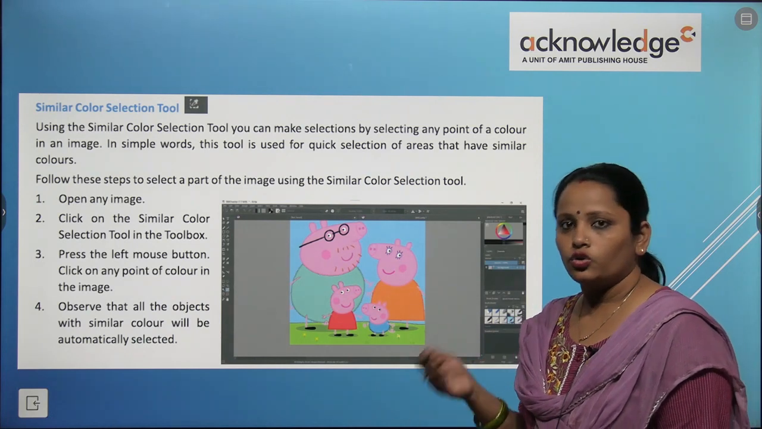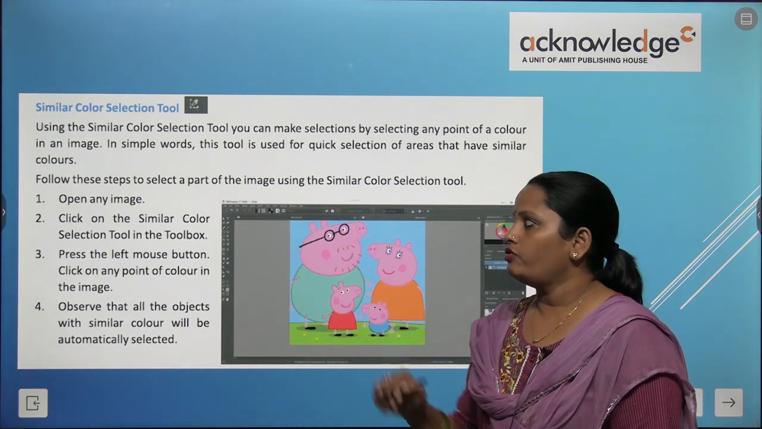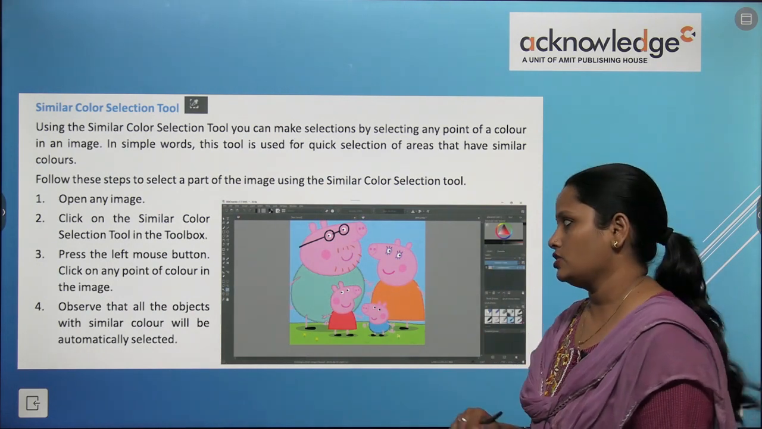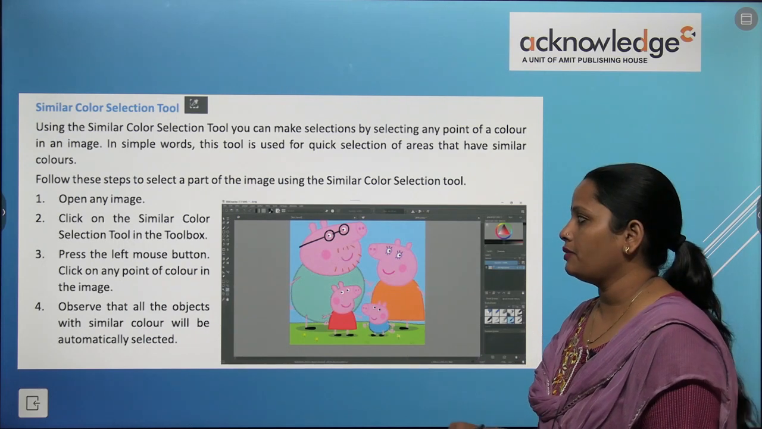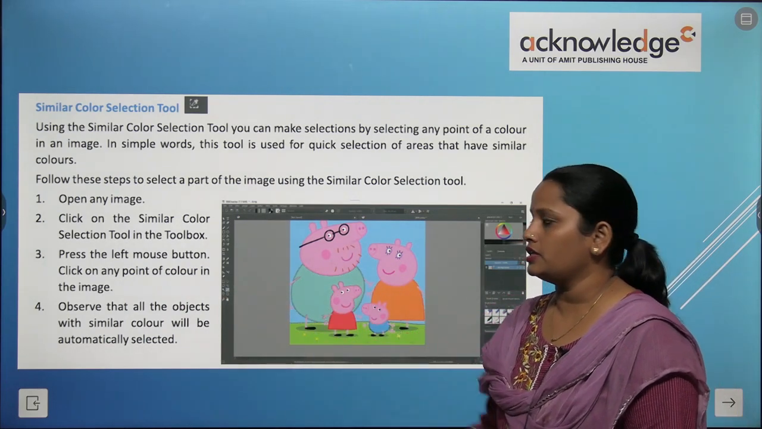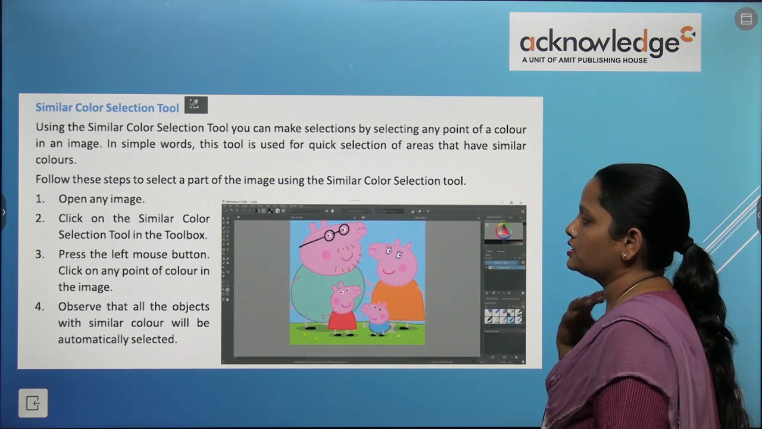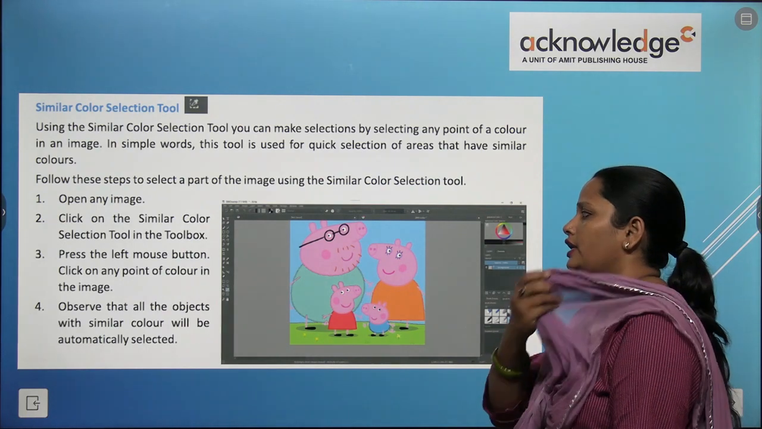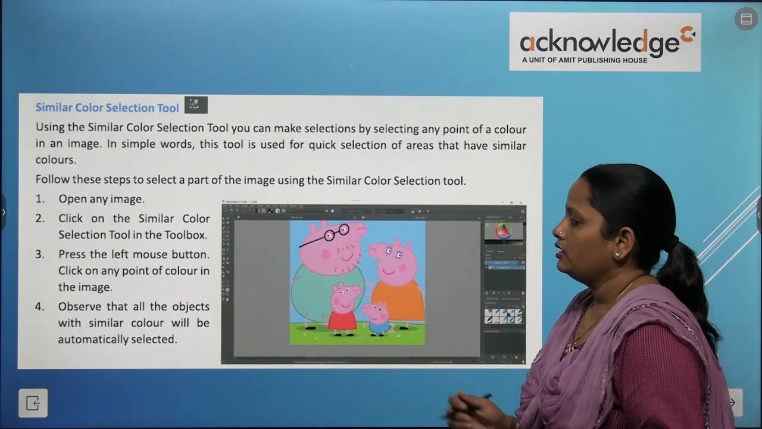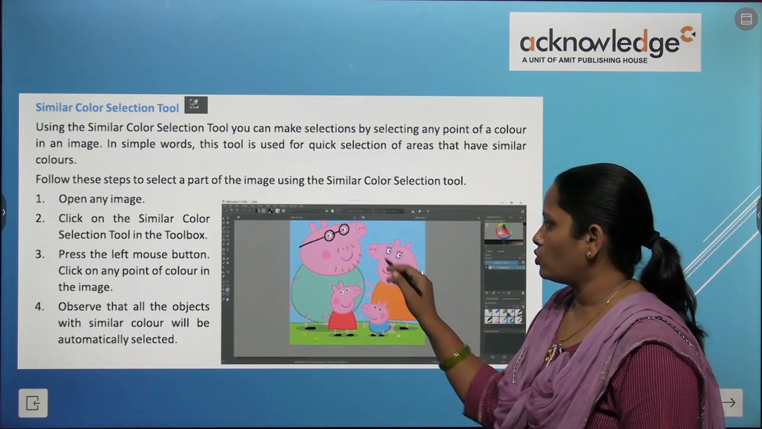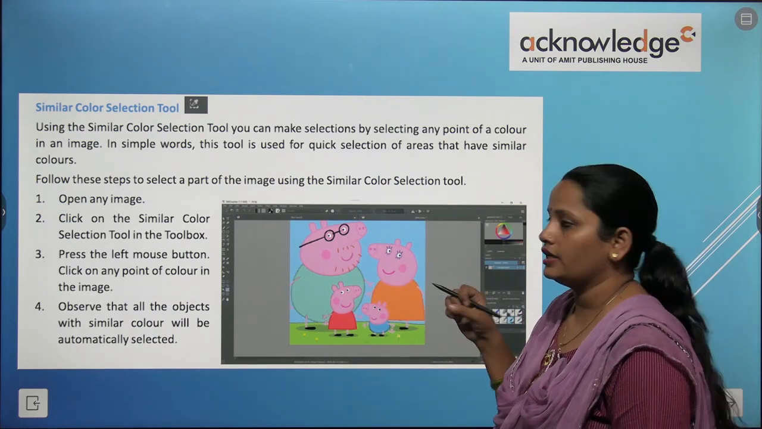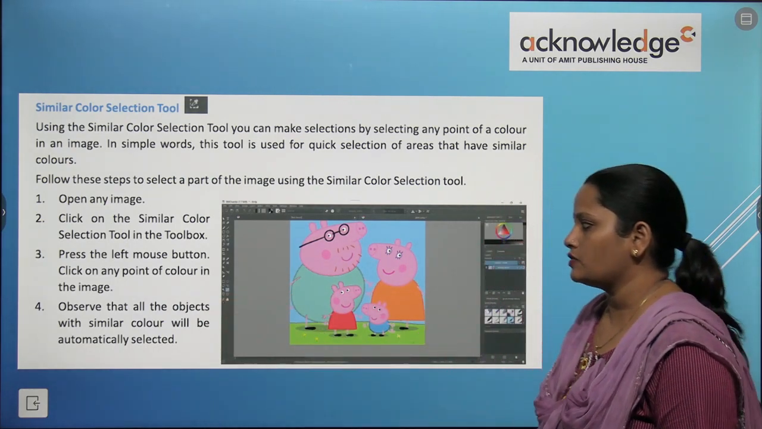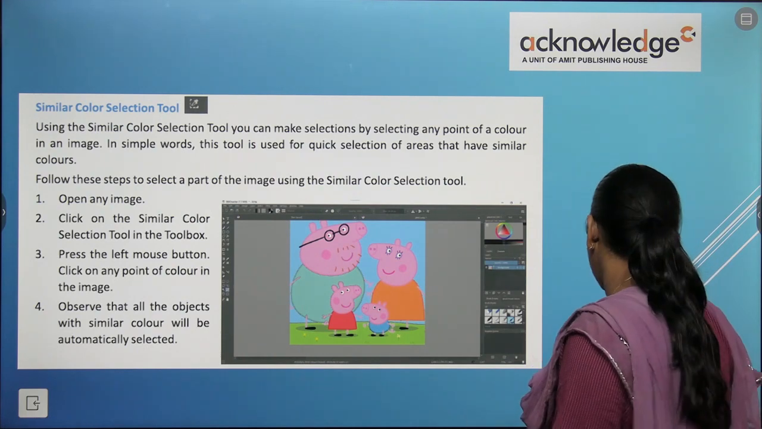एक जैसे कलर है तो उसे वो select कर देगा। Follow these steps to select the part of the image using the similar color selection tool. So first we have to open the image, then click the similar color selection tool in the toolbox, then press the left mouse button. Left mouse button को press करना है and click on any point of color in the image. So कोई भी एक पॉइंट पे हम ले जाएंगे और वो कलर पूरे पिक्चर में जहां भी है वहां पे वो सिलेक्ट हो जाएगी। Observe that all the objects with similar color will be automatically selected.